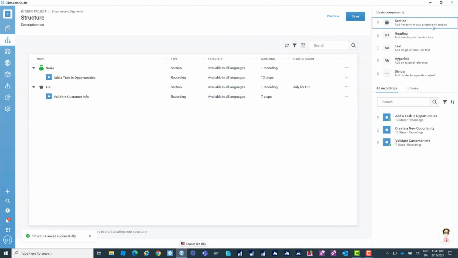I can add all the sections I need. I might add another heading in there. I might add some informational text in there as well. I might add a hyperlink, and I also have the ability to put in a divider. All my created recordings for the project will be listed down here, and it's a simple drag and drop into the structure.